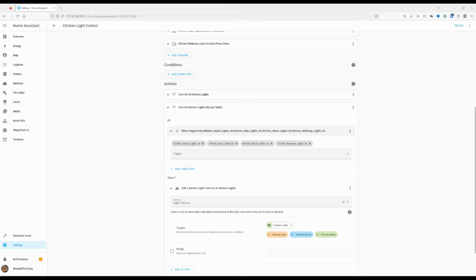The second block is for turning on all of the kitchen lights except for the kitchen table light when any of the other 4 lights are double pressed up. It also has a single if condition looking for the trigger ID of the 4 different lights. If the trigger ID is any of the 4 lights, it will be evaluated as true, and the events under then will be executed. When executed, the if block will do one thing, call the service light turn on for the kitchen lights device group that contains all 4 of the lights.